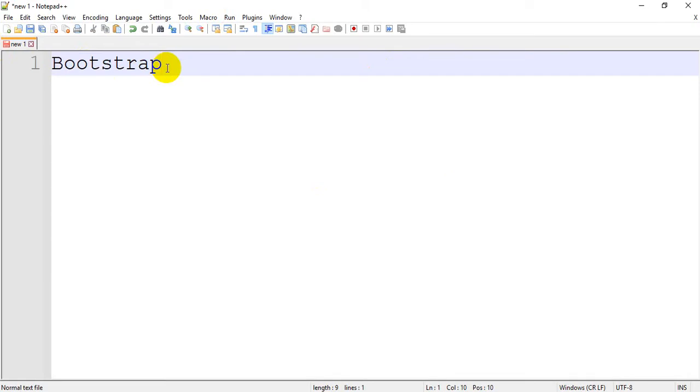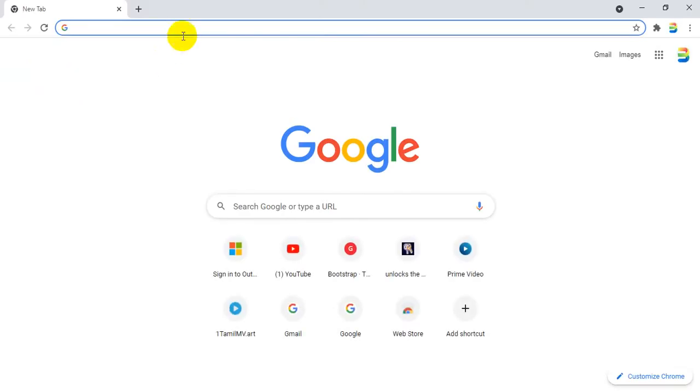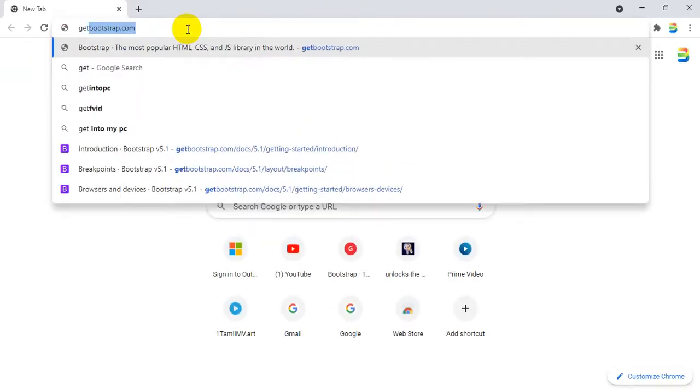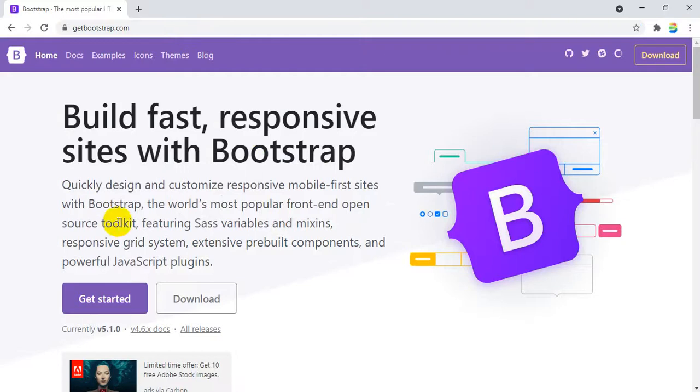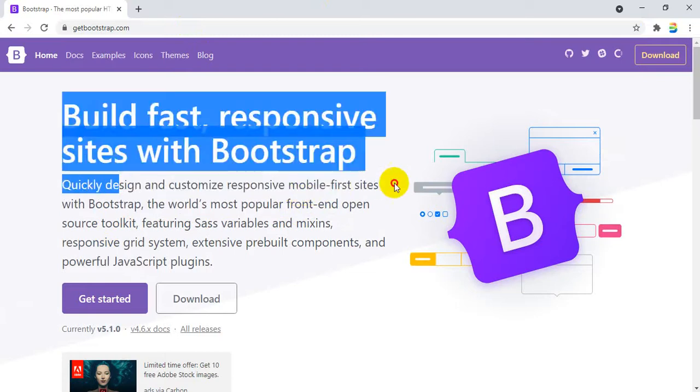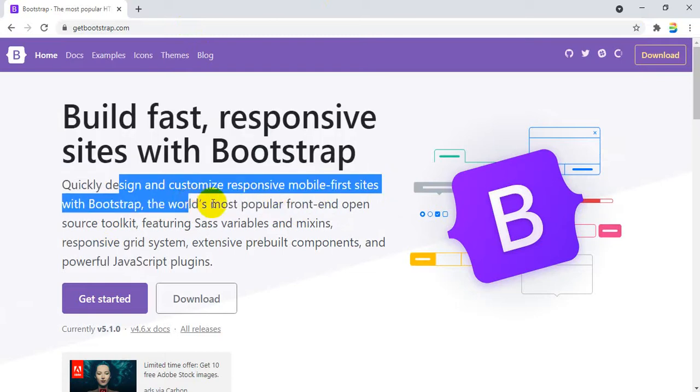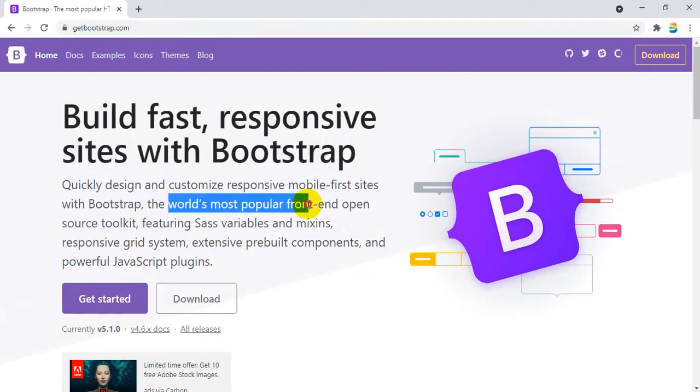On the website you can find everything relevant about this Bootstrap technology. So in case you want to study Bootstrap, we are going to open the website, getbootstrap.com. This is the Bootstrap official website, guys. You can see: quickly design and customize responsive mobile first sites with Bootstrap. It is the world's most popular front-end open source toolkit, so that you can create responsive websites.